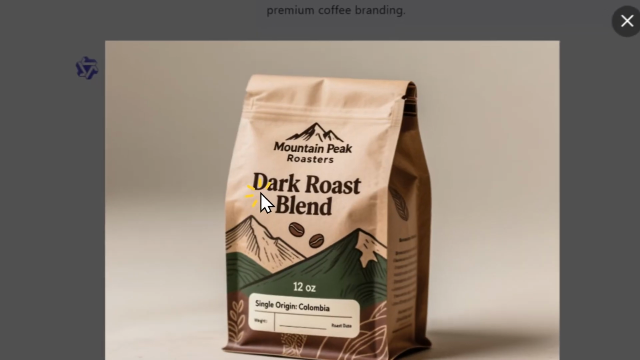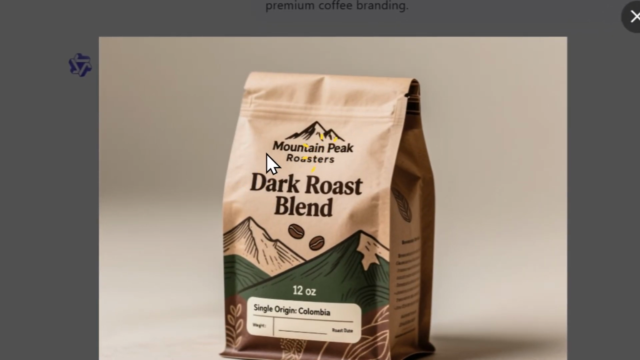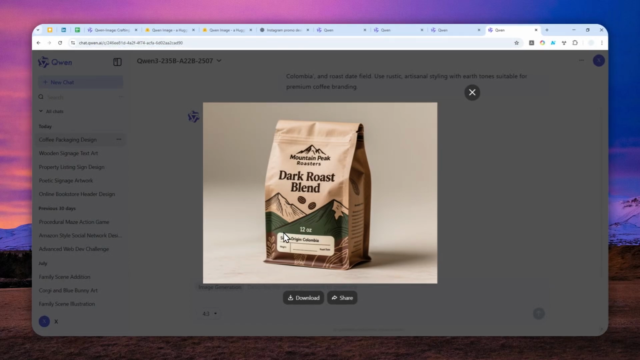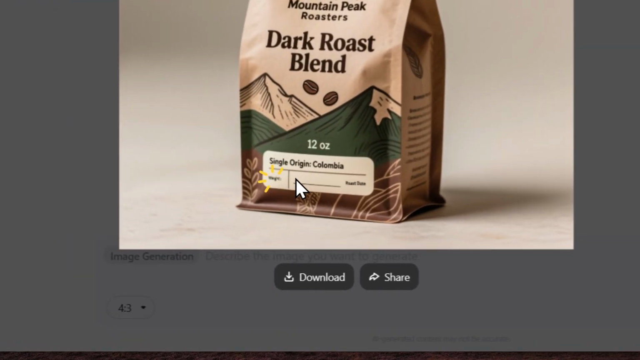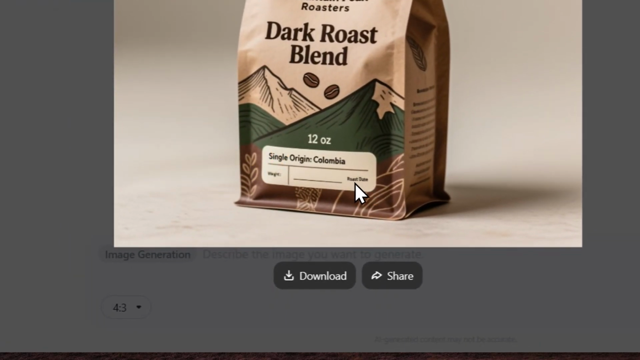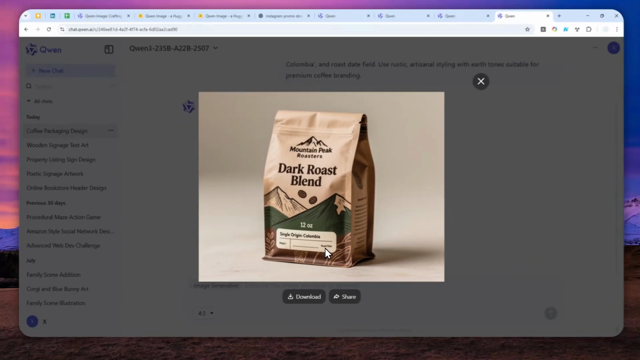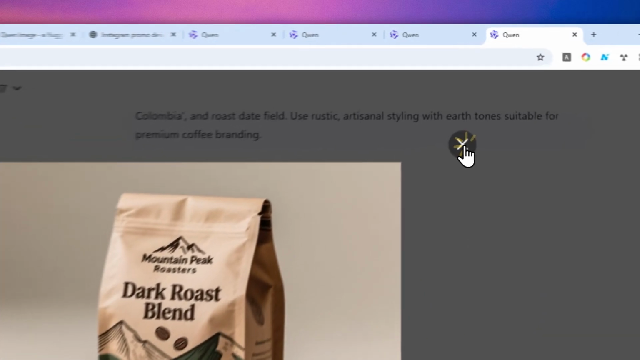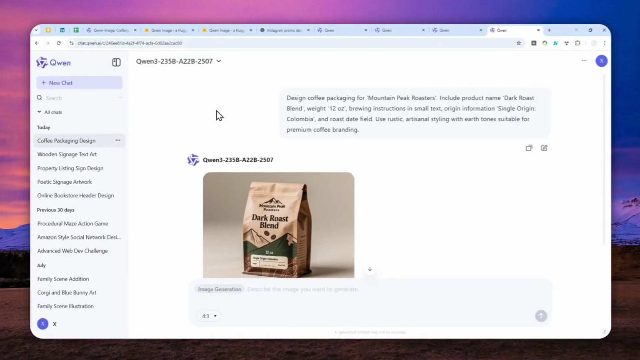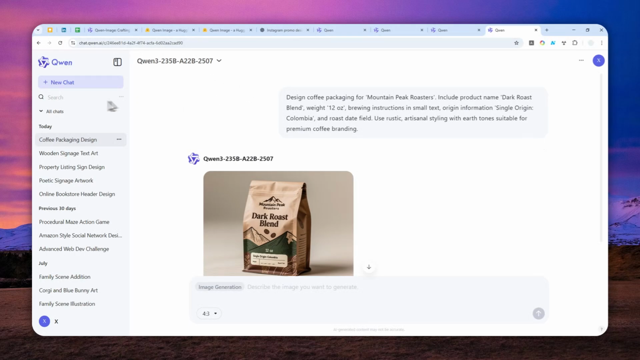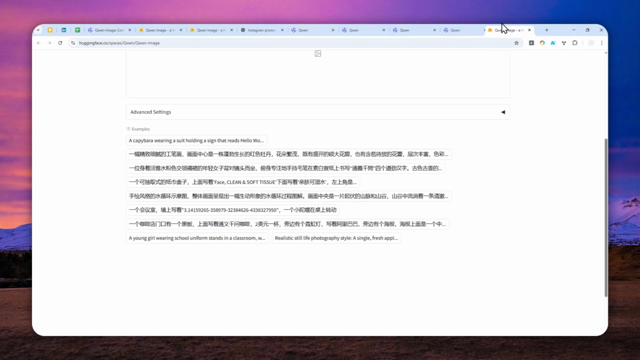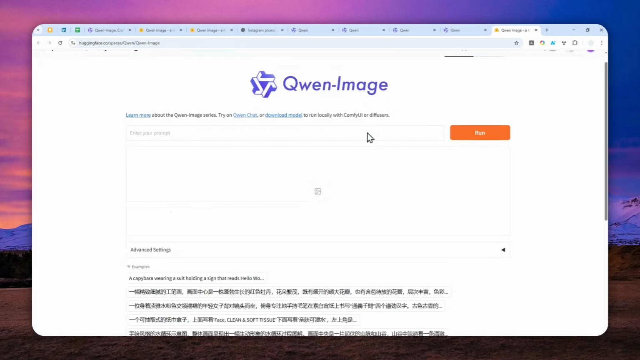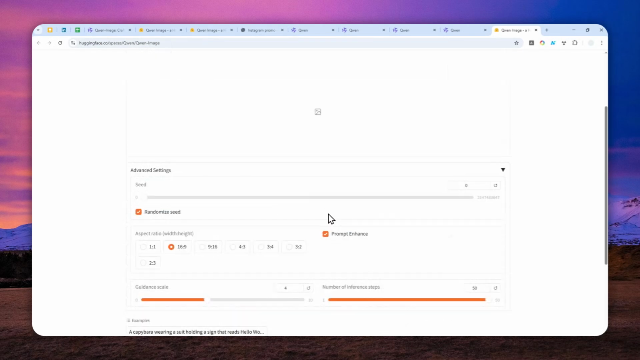And there you go. So this is the result. And okay, let me check the text, the letters. I think it looks very accurate. There is weight. There is also roast date, I believe. Yeah, even that small text is still readable. So yeah, I would say they are actually not lying when they claim that this model is very good at native text rendering. So go ahead, use the Qwen image model via chat.qwen.ai, or you can also navigate to this Hugging Face Space if you want to try the Qwen image model with some custom settings right here.